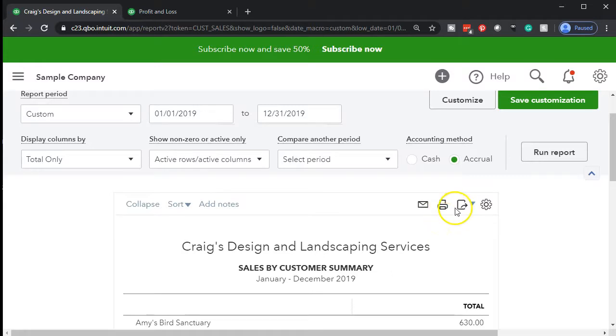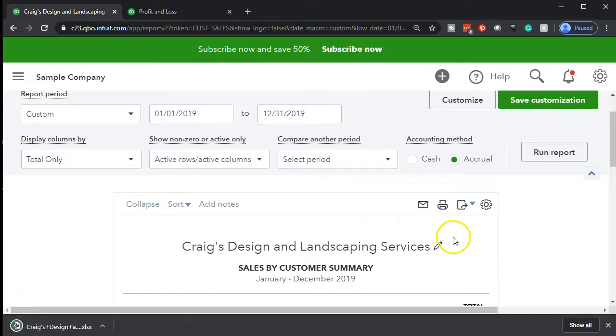So to do that, I'm going to export this to Excel. So I'm going to right-click. I'm going to export to Excel. And we will then create our Excel worksheet. So here is our Excel worksheet. I'm going to open that back up.